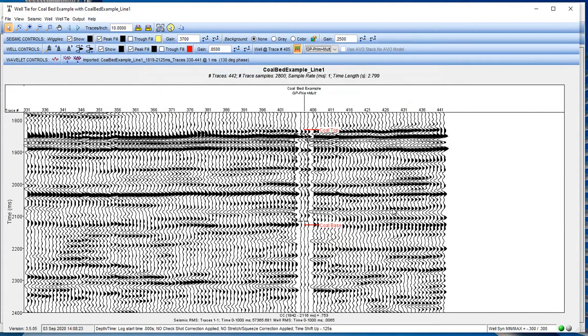So now we look and we have a really, really nice well tie at the formations. We've got a nice match and a good correlation coefficient. And I think at this point we could say that the well synthetic ties well with the seismic data. The one last tool that we could apply to this is a stretch and squeeze, but we'll save that for another video. So what does this tell us right now?